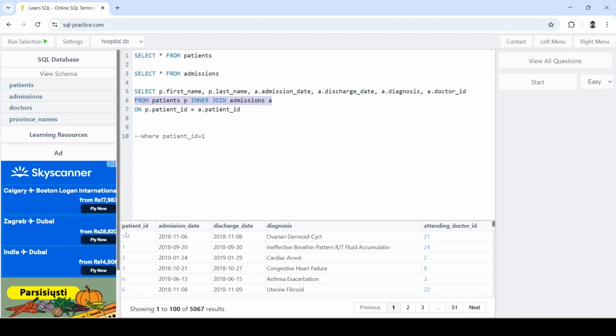For example, patient ID has 1 in the admissions table. So if we have a record in the patients table which has patient ID 1, then first name and last name will be taken from that record and appended with admission date, discharge date, and diagnosis from this table. Similarly, for this one it will check the patient ID again. It checks the patient ID value 1 in the patients table, and retrieves the first name and last name if it exists there, and the remaining data from here.